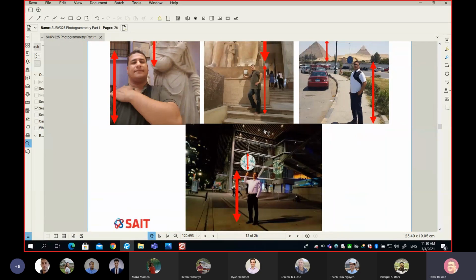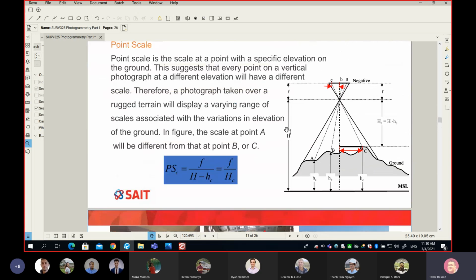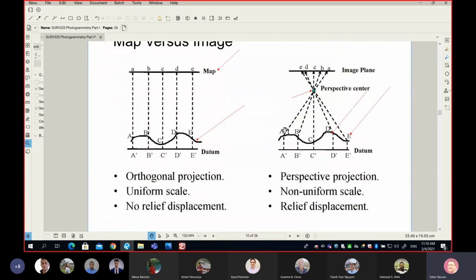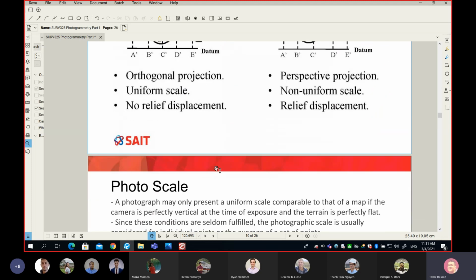The image doesn't show things at the right scale. Things closer to the camera will look bigger, and things far from the camera will look smaller. And this is proof of my idea: we don't have uniform scale. In a map, that doesn't apply. In a map, if you say something is bigger than other things, it means in reality this thing is bigger than other things, which doesn't apply in an image.